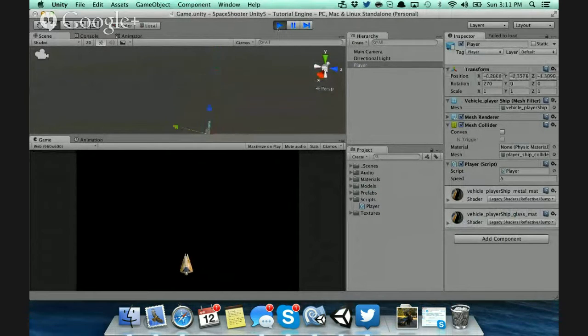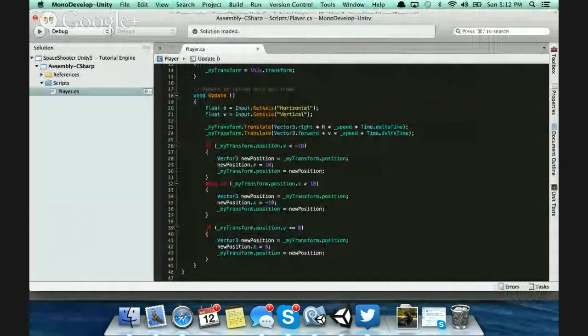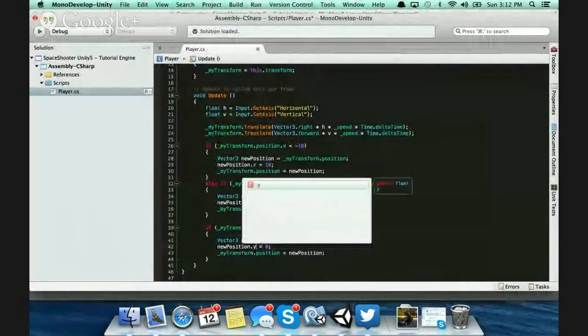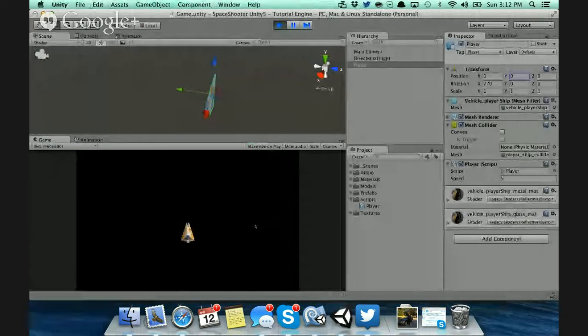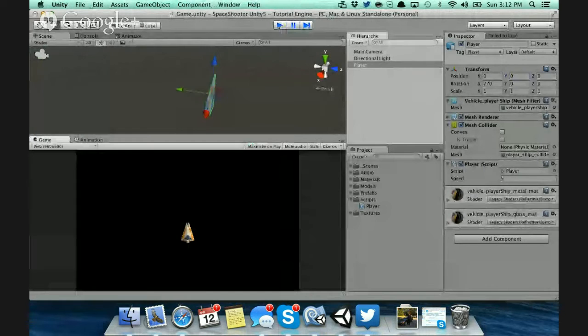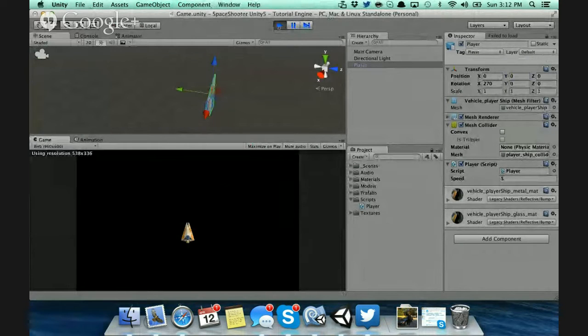So I need to make it so I can't go above, what is it? Okay, yeah, it's still 0 on the y. I'm just saying the z though. Okay, so if the y is greater than 0, the new position dot y equals 0. And let's see. All right, and we're good.